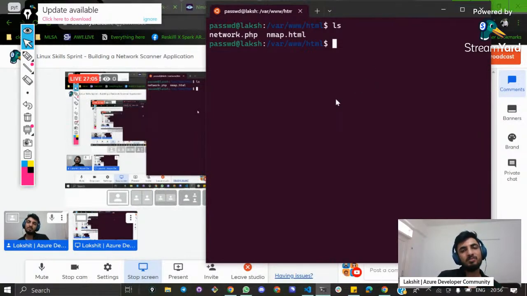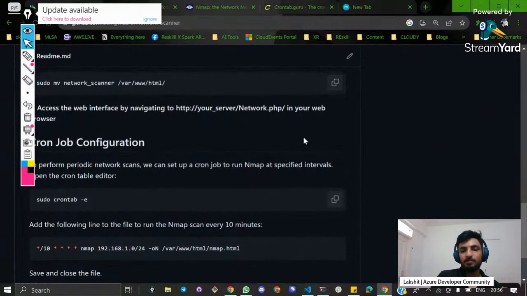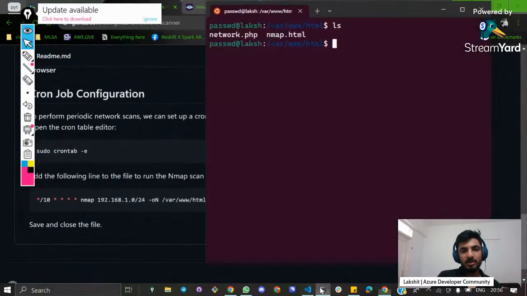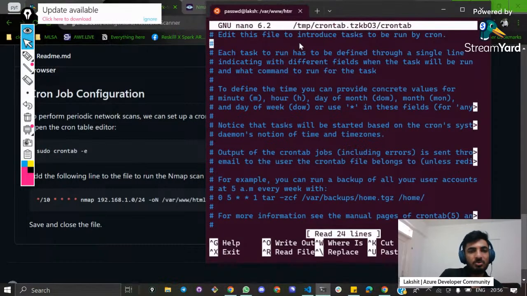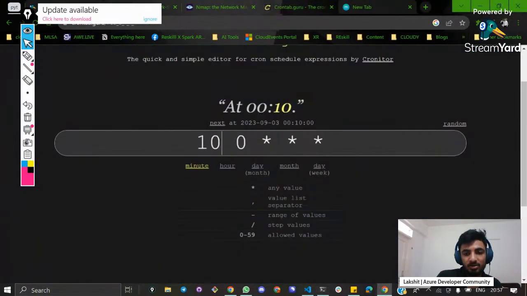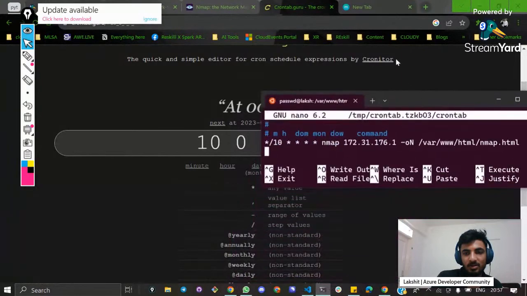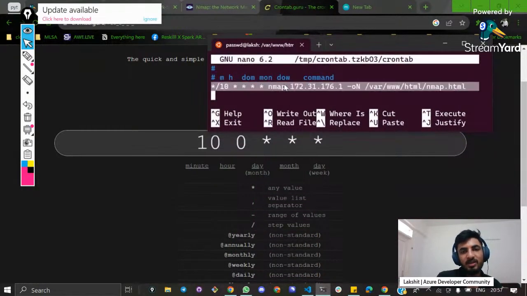Now we will run our cron job configuration. How can I do that? It's pretty simple. I'll type the command sudo crontab -e. You just need to ignore all the hash elements. This is the cron job configuration that I have written. I have already told you how this typically works. Just compare it with this simple one-line command that I have written.